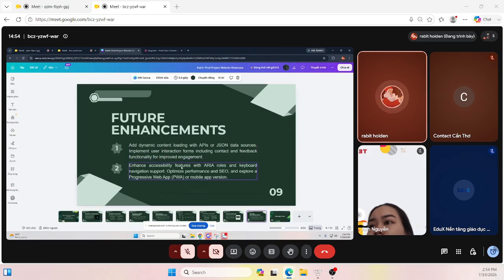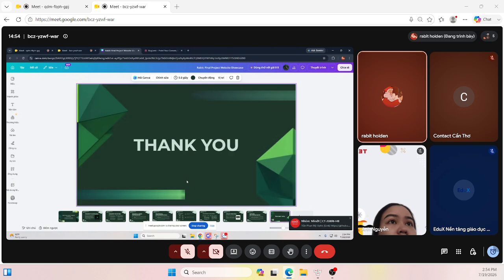Enhance accessibility features with ARIA roles and keyboard navigation support. Basically, you can press keys and it will move to a different section or different features. Optimize performance and SEO and explore progressive web app, PWA, or mobile app version. Basically, my website does support this. Thank you. That's all about my website, and that's all about my presentation.